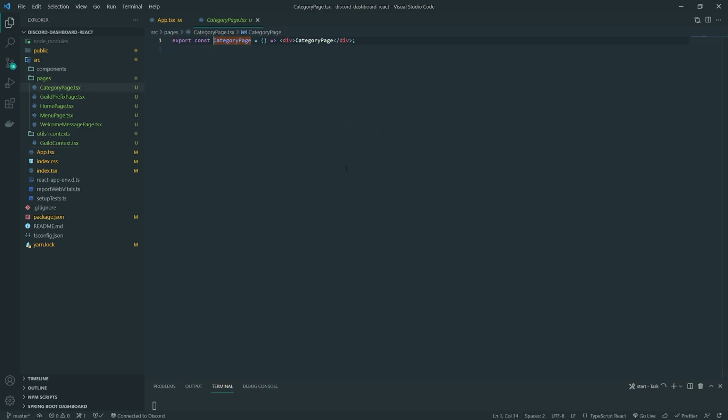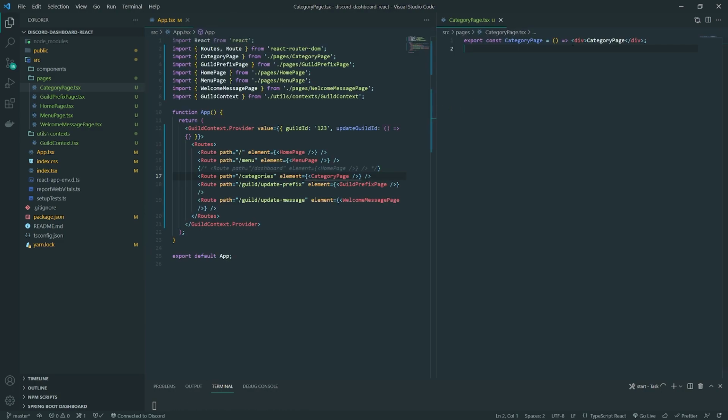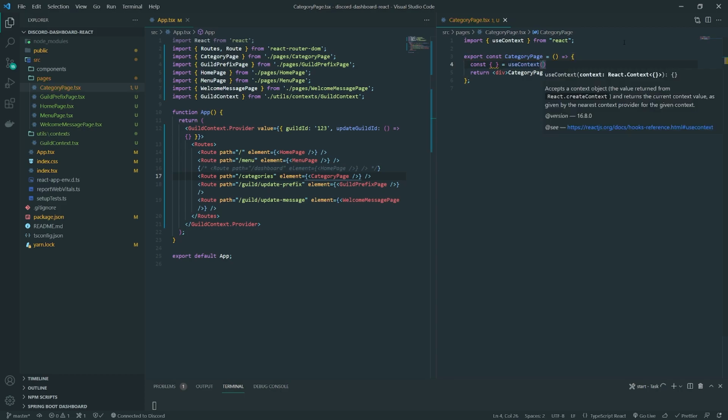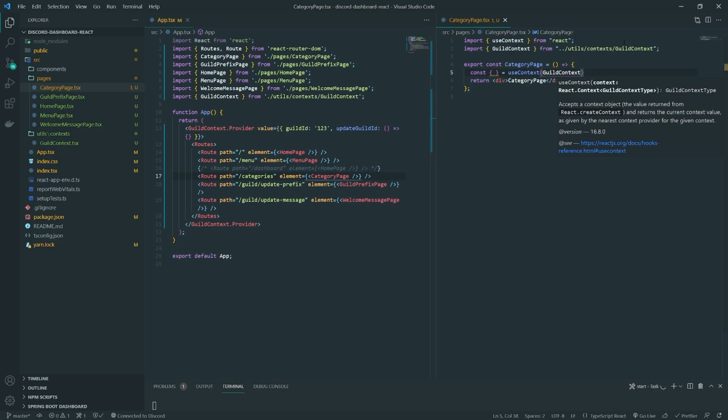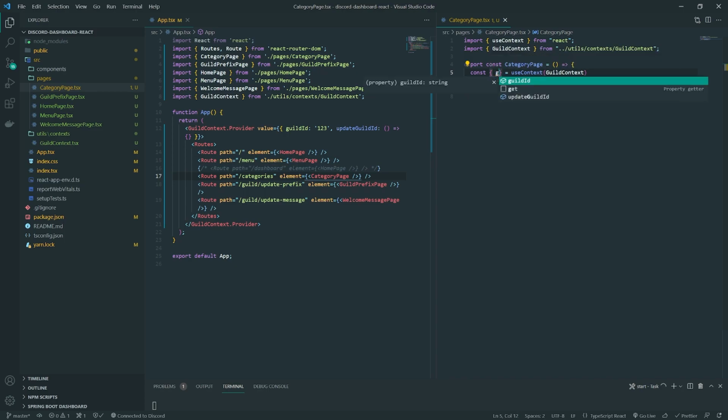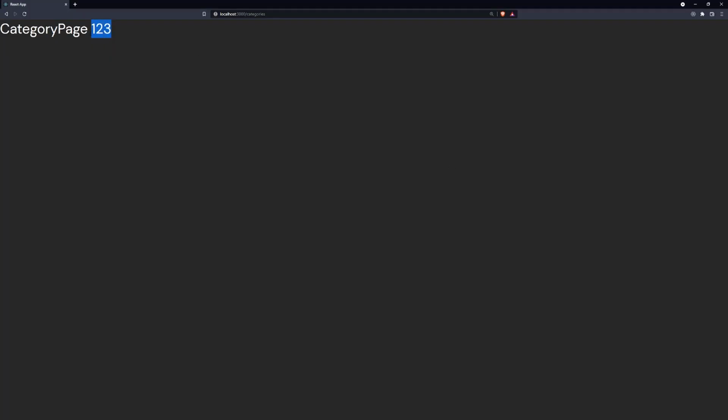Let's go into the category page, and I'll show you how we can consume the value now. Let's have a set of curly braces. We can literally use the useContext hook, and we pass in the context that we want to consume. Remember, this component must be wrapped inside the provider. Watch this. I can get the guild ID as well as the update guild ID. Now let me render the guild ID, and you're going to see it's going to show 1, 2, 3. See how cool that is?